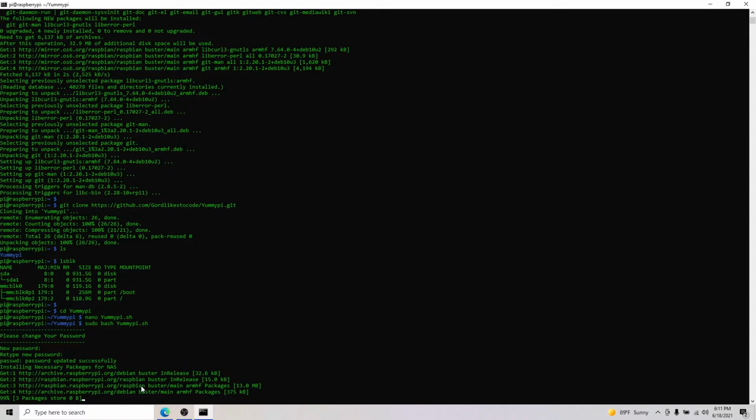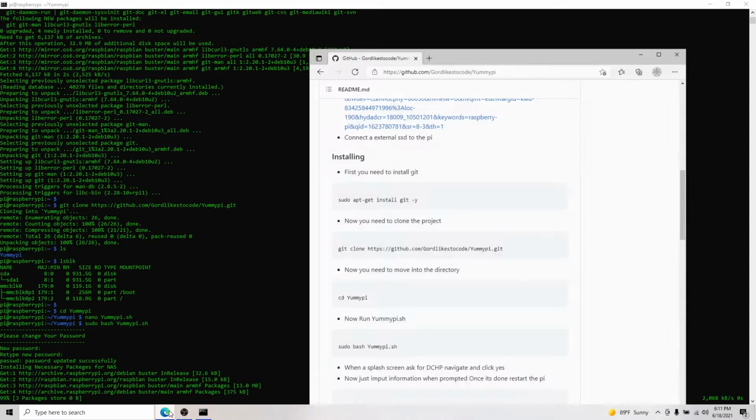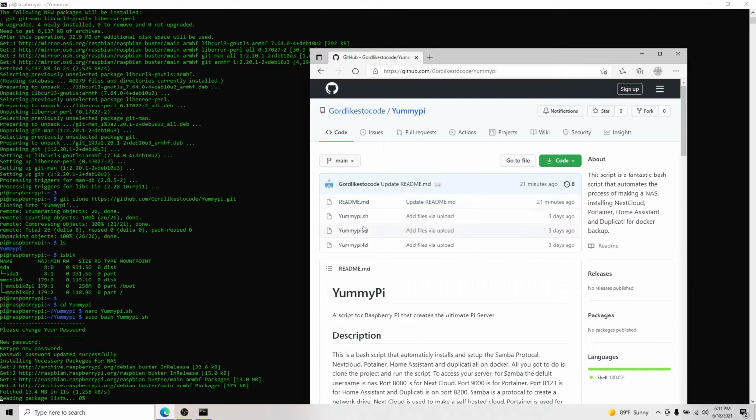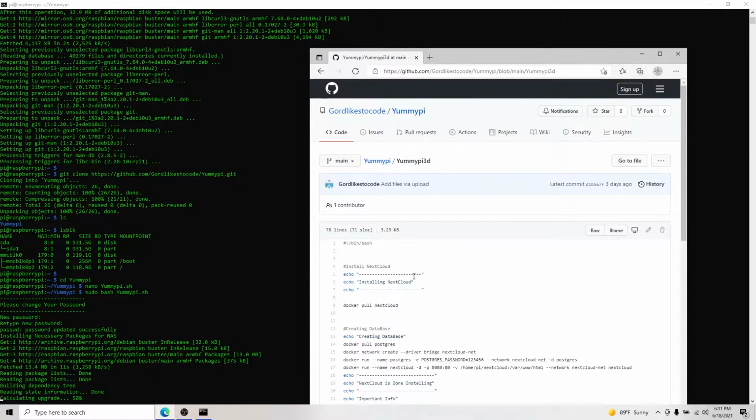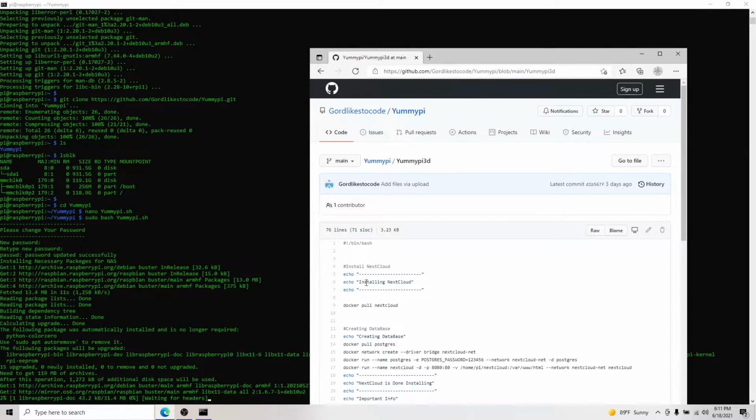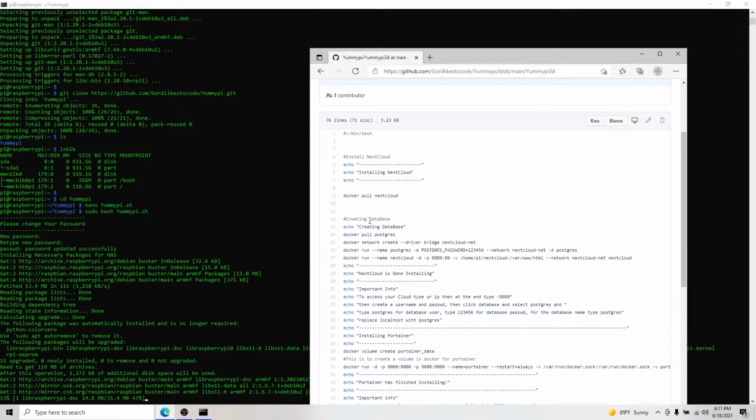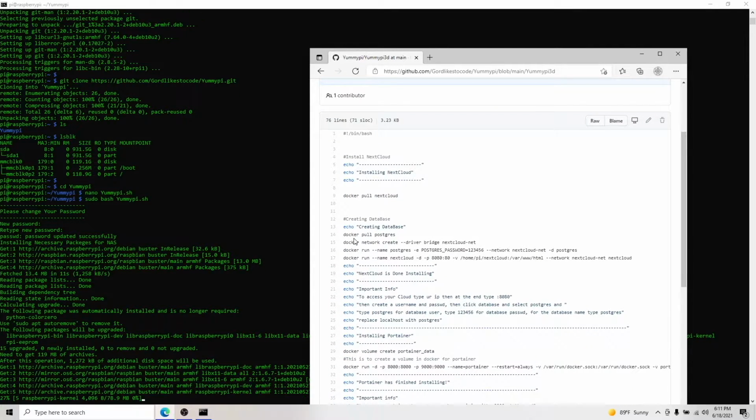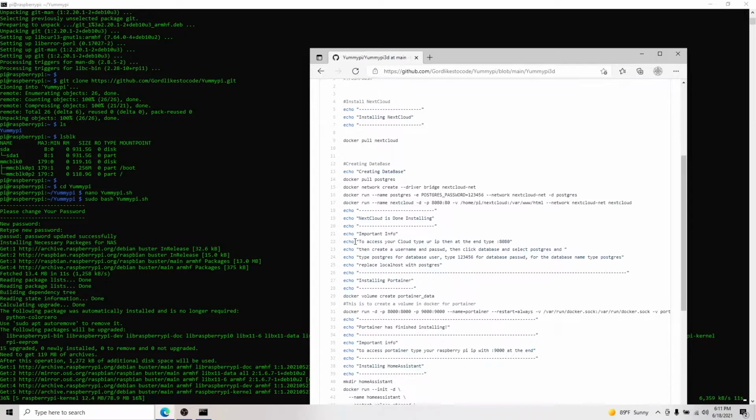The settings have been changed, so now it's going to install the necessary packages for the NAS. Meanwhile, we can go over our second script. Don't worry about this now, we'll talk about it later. But basically, in the second script, we'll be installing NextCloud right here, and then creating a Postgres database to hold our data in NextCloud.